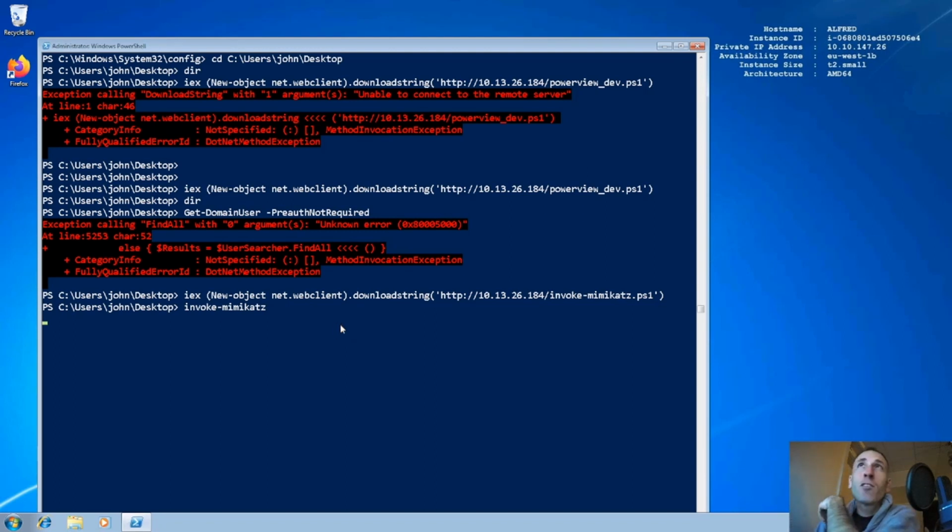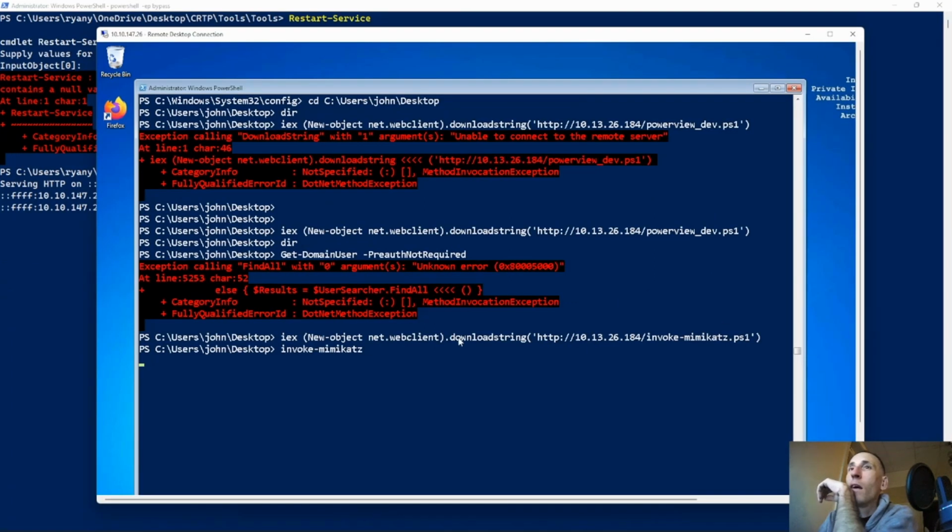Invoke-Mimikatz. I think we may have broken it. And this is probably going to be my last thing for this part of the video. This will be it. Just Invoke-Mimikatz if it decides to work. May have broken the system. I don't know yet.